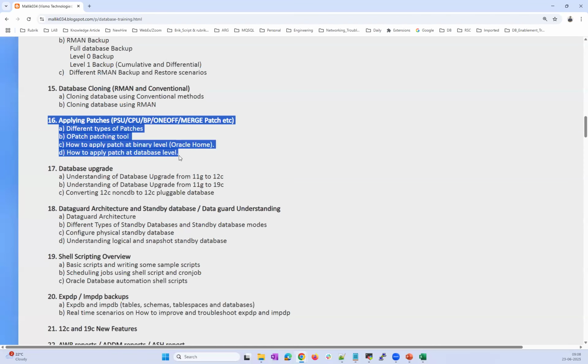Chapter number 16 is about all patching: bundle patching, PSU patching, one-off patching, merge patching, intermediate patching, hot patching, online patching, OPatch, OPatch auto, OPatch napply, OPatch apply, rollback, patch storage, your central inventory, your local inventory, and how can I check my patch level, and how can I patch my database, how can I patch my Oracle binary, ASM binary.